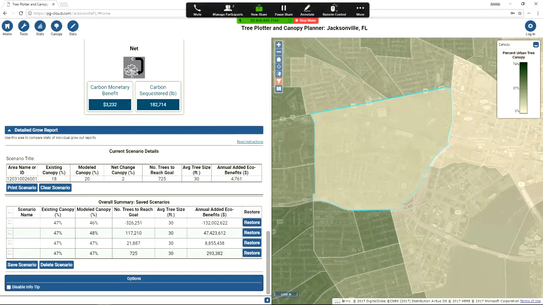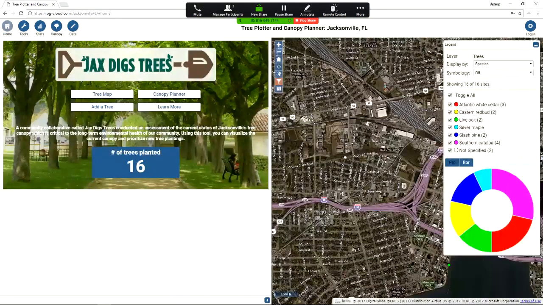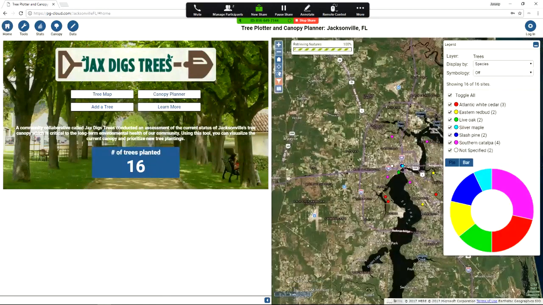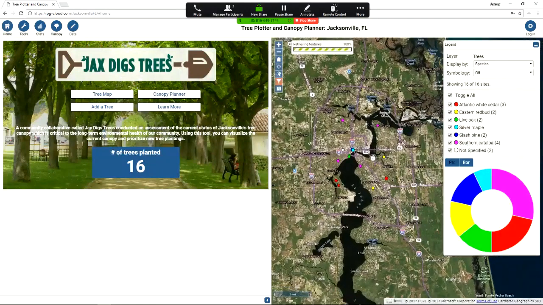So now let's jump into the Tree Map. To get back to the home screen of the tool, we can use the Home button in the upper left corner. Then we can click on Tree Map to take a look at any proposed planting sites or inventoried trees.